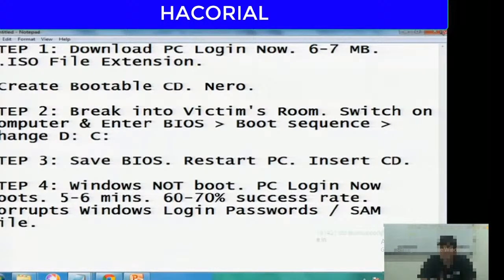So opcrack will actually crack the Windows login password and display the password on the screen. But it takes 35-40 minutes to do that, which means that you could actually get caught. The alternate is PC Login Now. It takes 5 or 6 minutes only. It does not crack the password and display it on the screen, so it does not tell you what the password is. Instead, it corrupts the password file, it corrupts the SAM file completely.